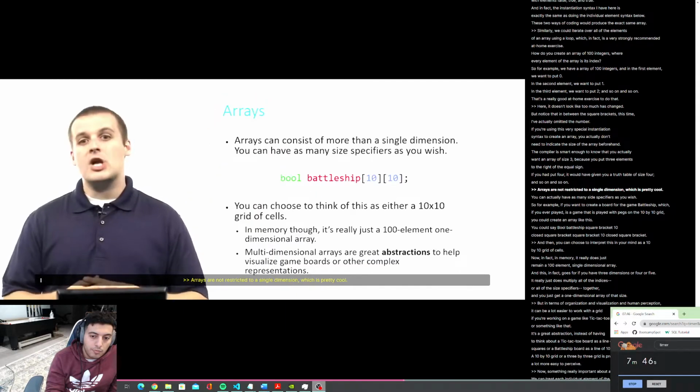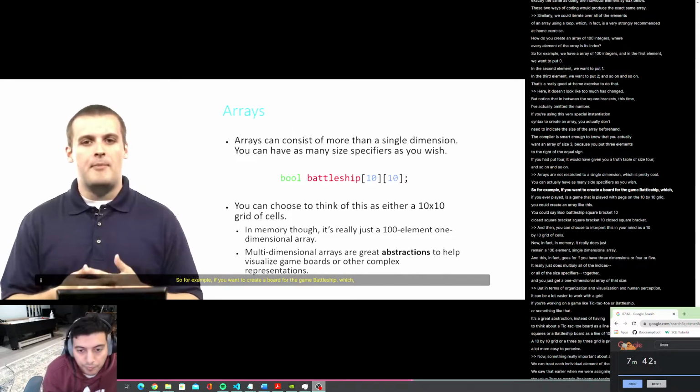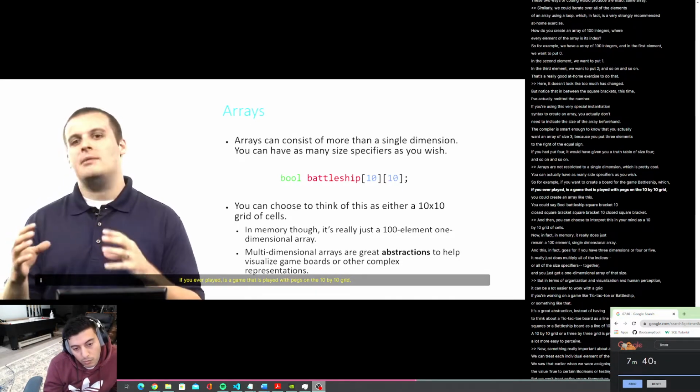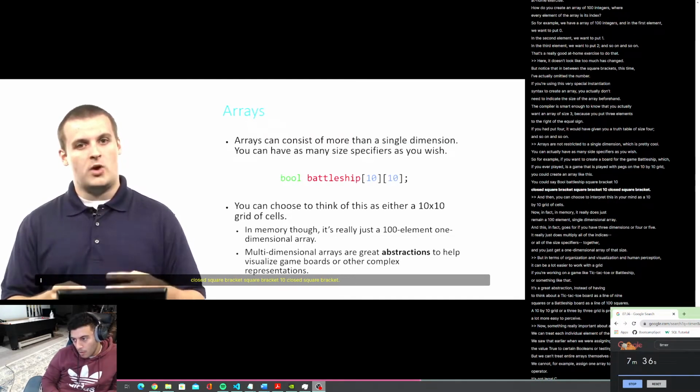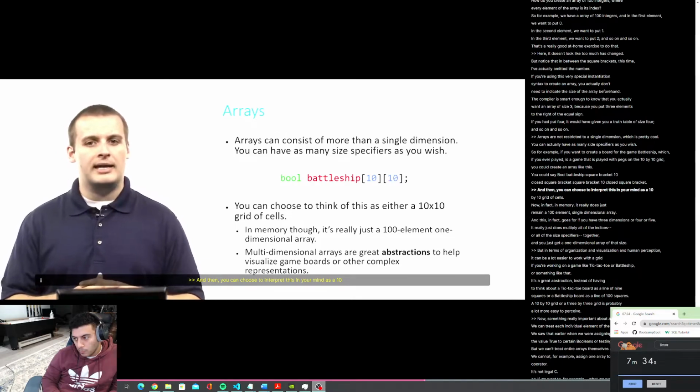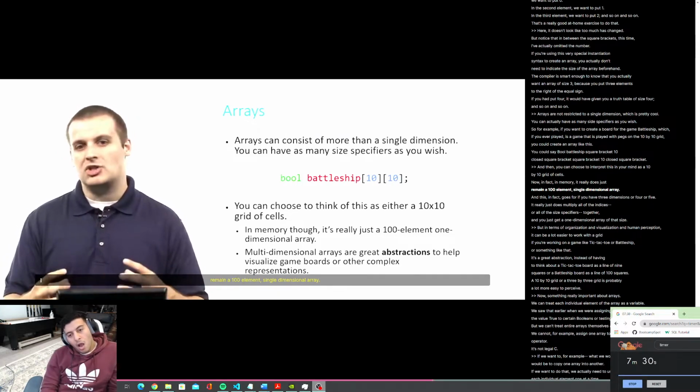Arrays are not restricted to a single dimension, which is pretty cool. You can actually have as many size specifiers as you wish. So for example, if you want to create a board for the game Battleship, which if you've ever played is a game that's played with pegs on a 10 by 10 grid, you could create an array like this. You could say bool Battleship square bracket 10 close square bracket 10 close square bracket. And then you can choose to interpret this in your mind as a 10 by 10 grid of cells. Now in fact in memory it really does just remain a 100 element single dimensional array.